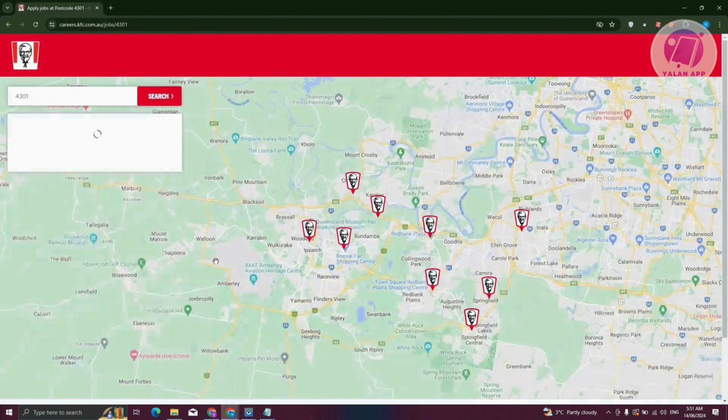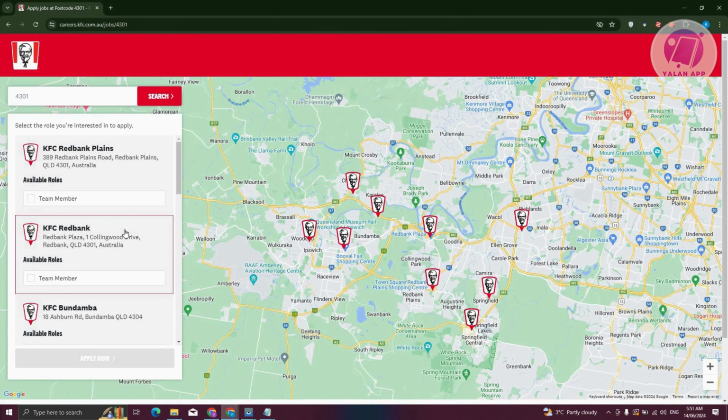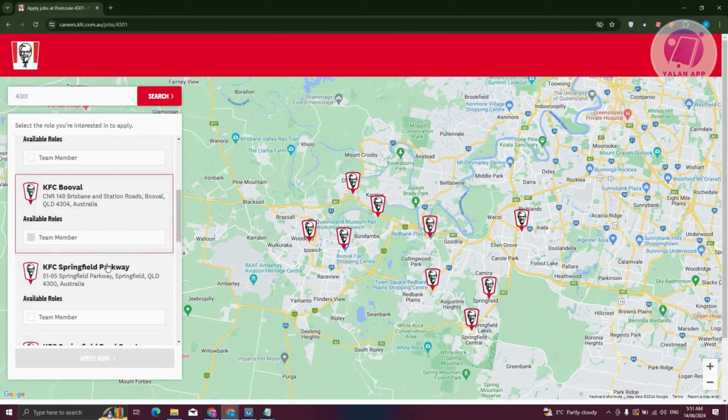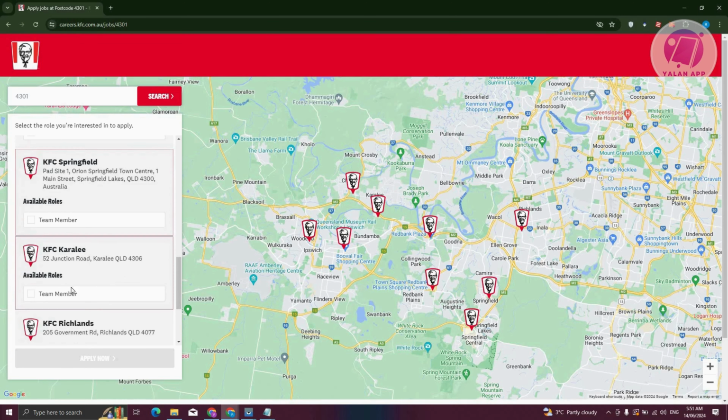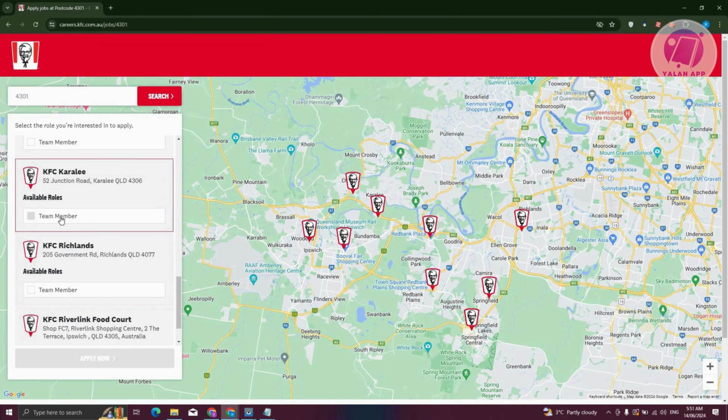Now from here, what we need to do next is we need to basically choose where we want to apply. So there's going to be a bunch of locations here. Like for example, there are going to be team members available on the following sections here. So for example, maybe you want to apply for KFC Lee. Let's go and choose team member and click on apply now.